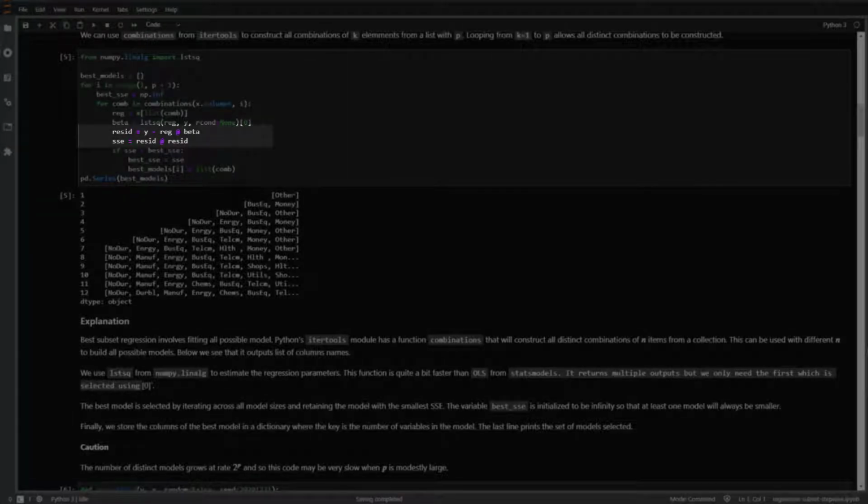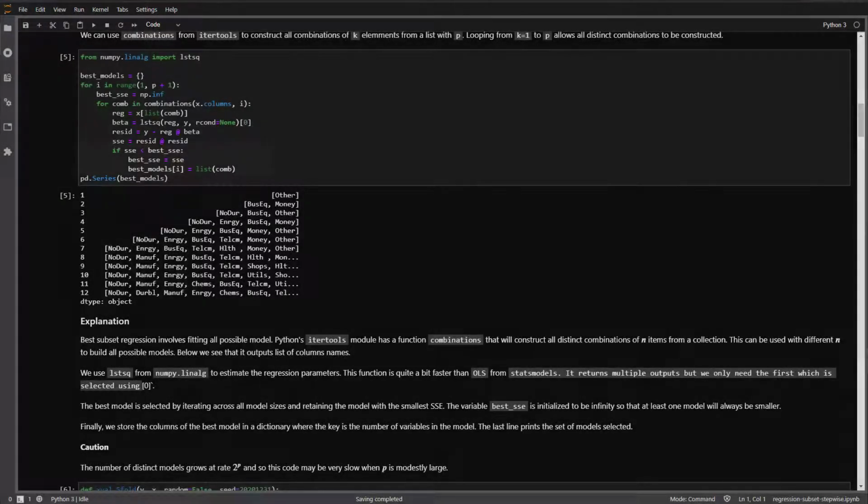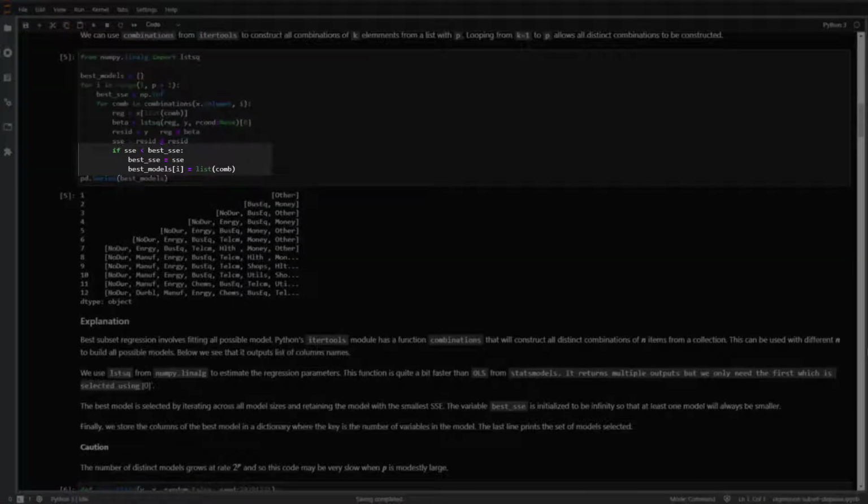We then define the residuals as simply y minus the regressors times the beta. Of course, this is matrix algebra, so we use the at symbol. And finally, we can define the sum of squared errors as the inner product of the residuals. In order to find out if we've done better than the best SSE, we simply test whether the current SSE is better than the best.